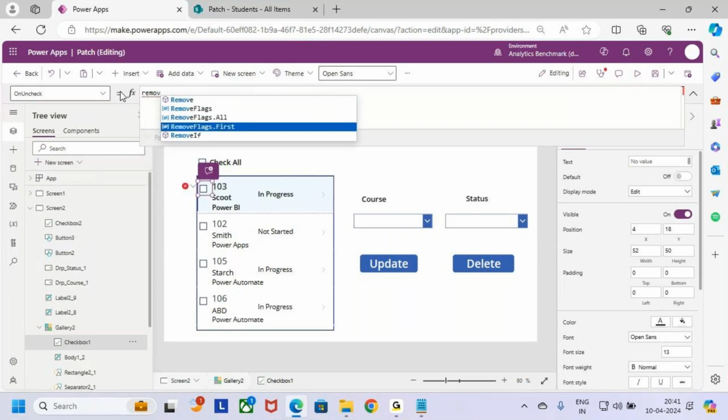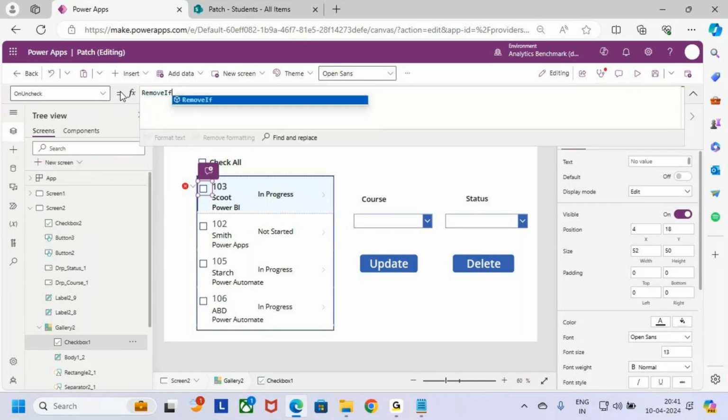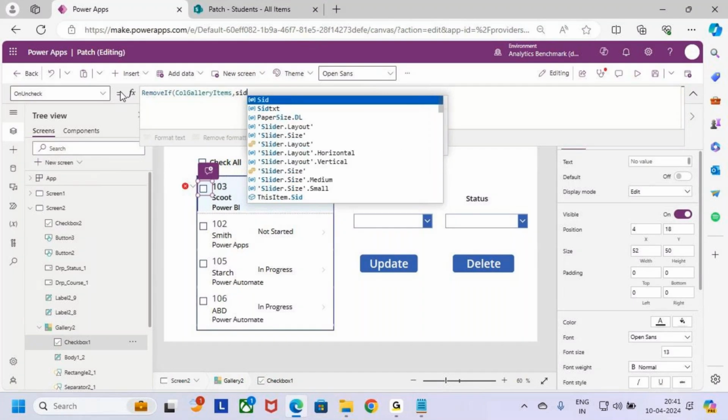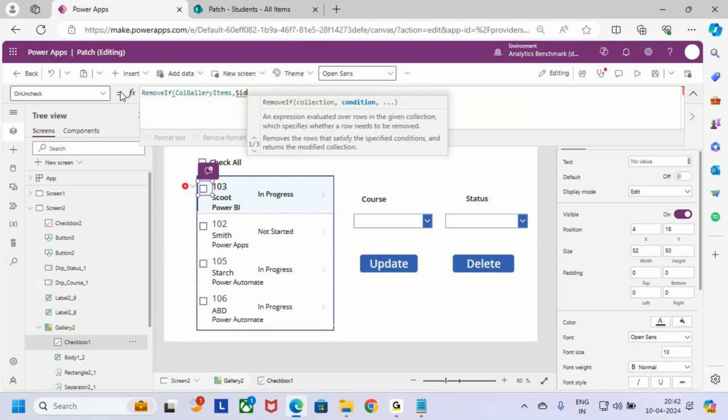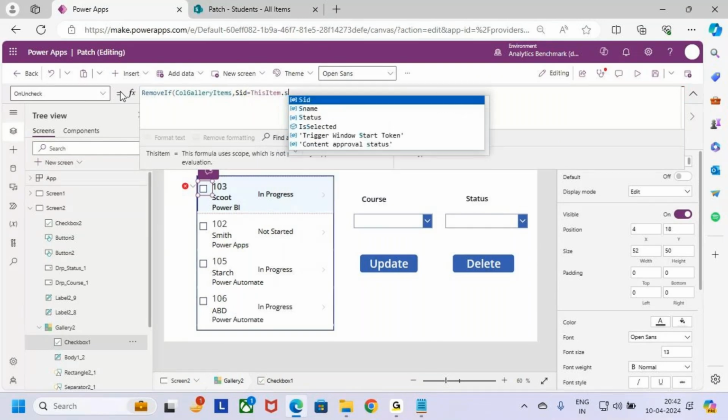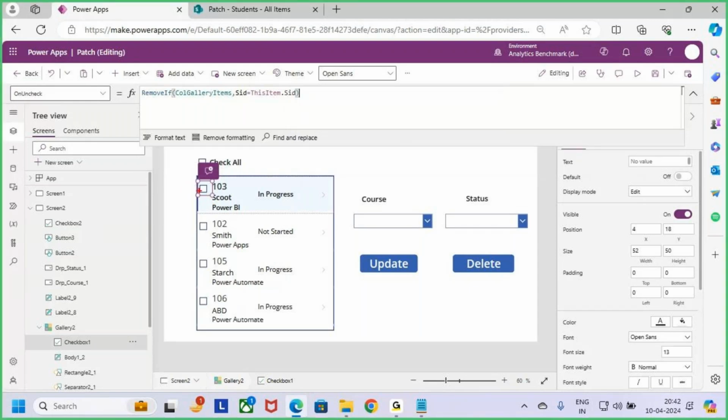What's that keyword? RemoveIf. Remove the data if the collection contains some data. What data? Let's take student id. In SharePoint or in any table, you have one unique id column, guys. That is, let's take student id. So if the gallery contains some data, in that data we have the student id. If that student id is equal to ThisItem.sid, whichever item you select in the gallery, if that item is there in the collection, then remove it, otherwise keep that value.